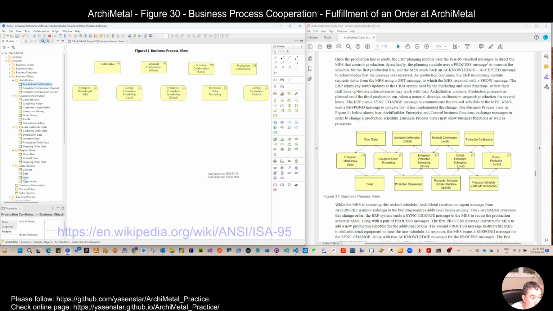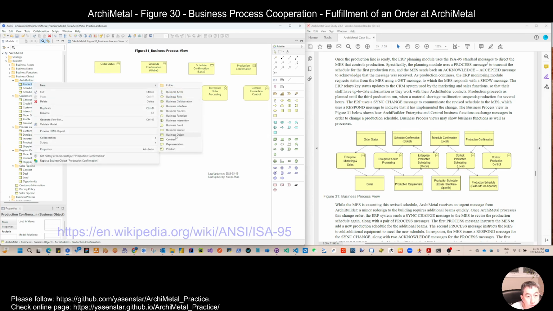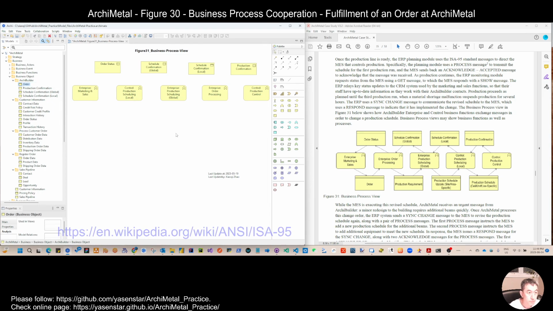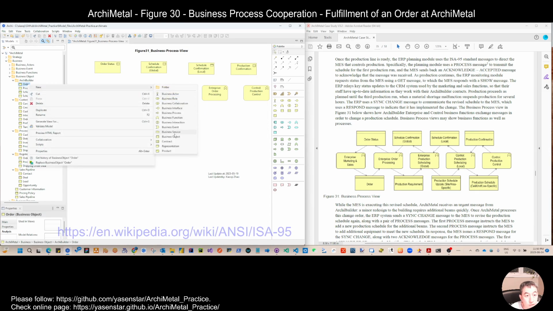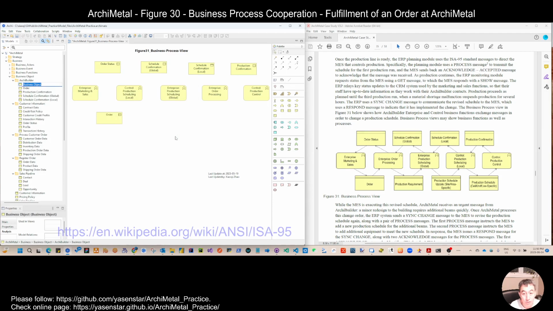Then order, we don't have the order. That's interesting. So you may say we miss some elements here and there, but sometimes if you're doing comprehensive modeling, I think most of the objects you should have a full set. So those business objects should be verified by your data architect or information architect.